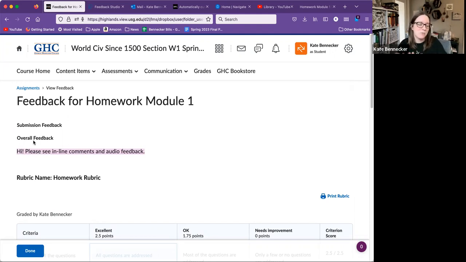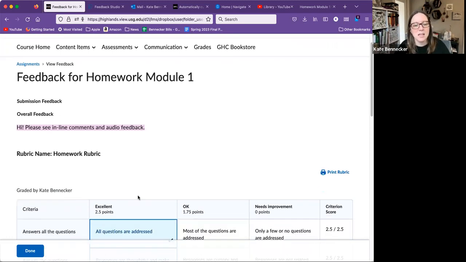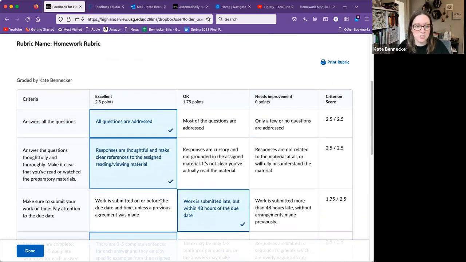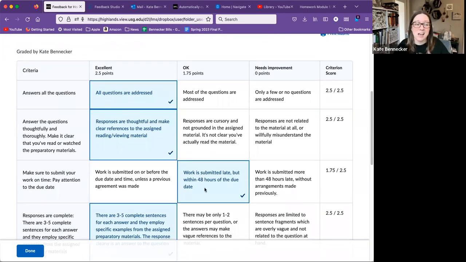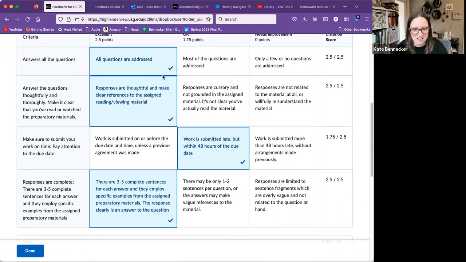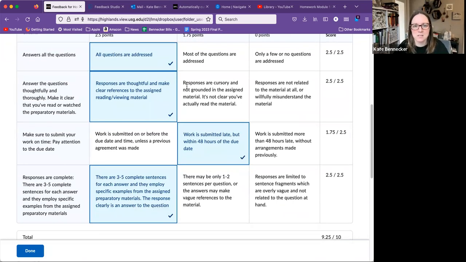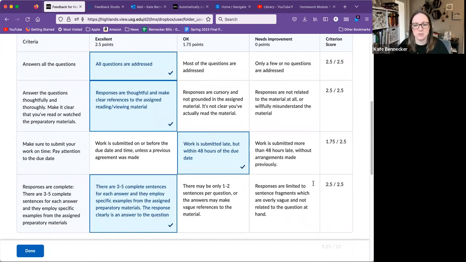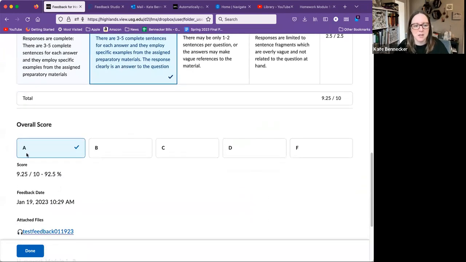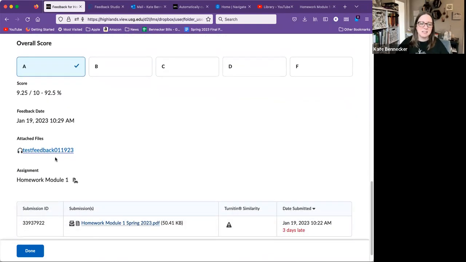And I can tell you for module 1, this is pretty much what it says to everyone, that I've left some inline comments and some audio feedback. But for future assignments, that overall feedback line is going to be much more important. Then you can see here the rubric with which I've graded. I submitted this late personally, so I docked a few points for that. This is how I am grading you. There's the category in which you fall, and then the score that you've gotten for that category, and your overall grade.